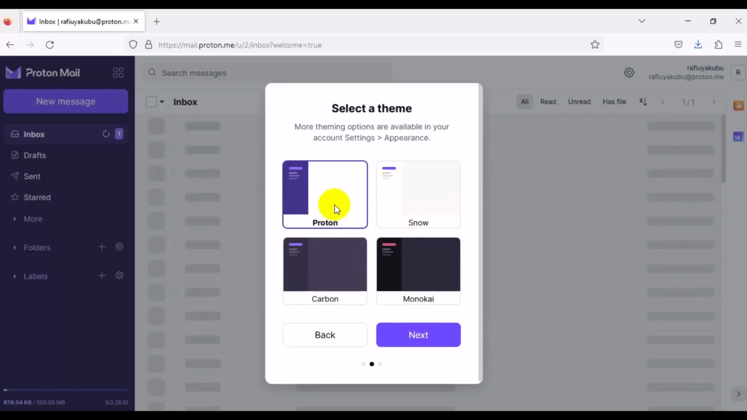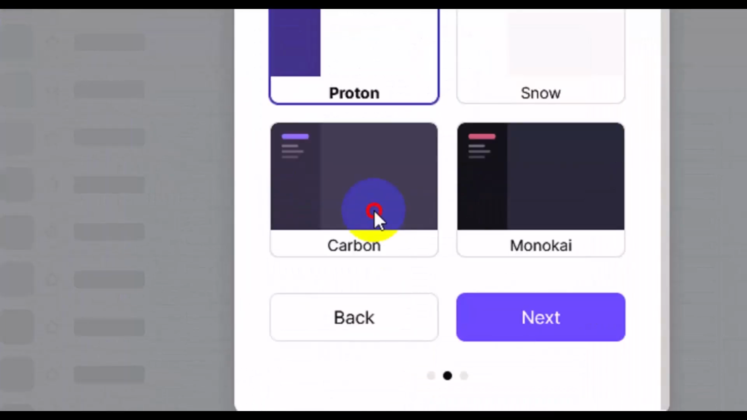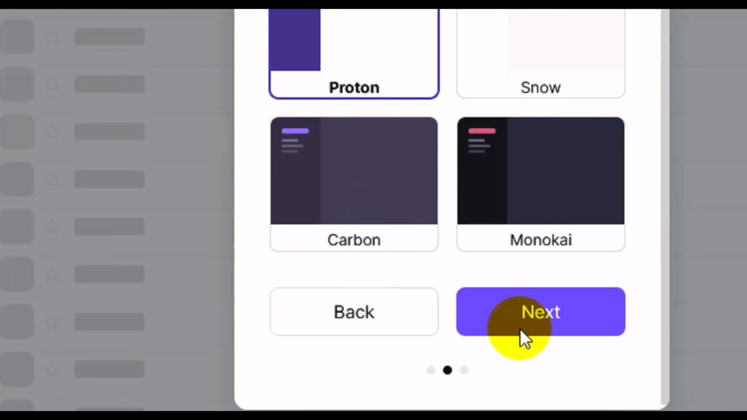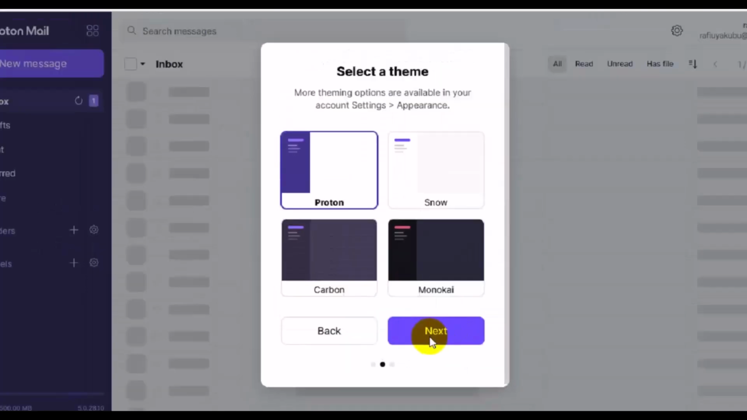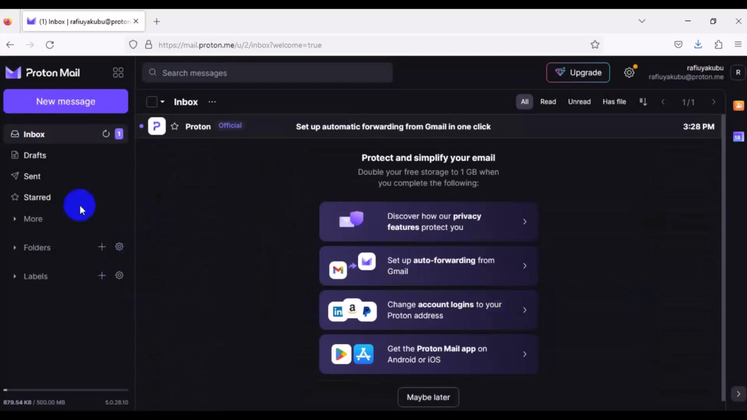This is the default by Proton. You can decide to switch to another one right here. You can choose the carbon theme right here and click on next. Then click on get started. All right, so you'll be taken into your Proton email interface like this.